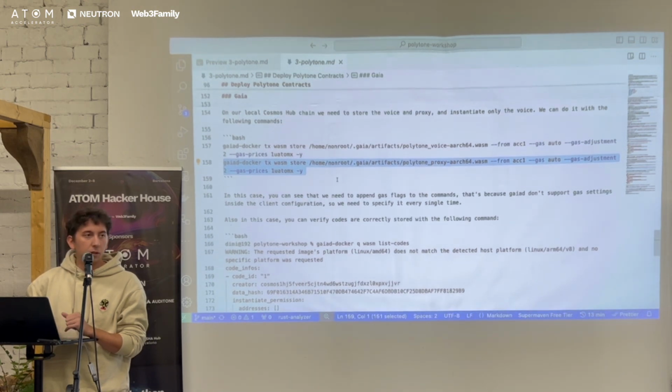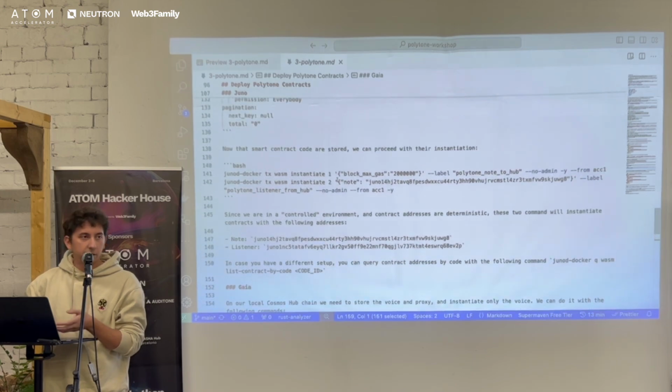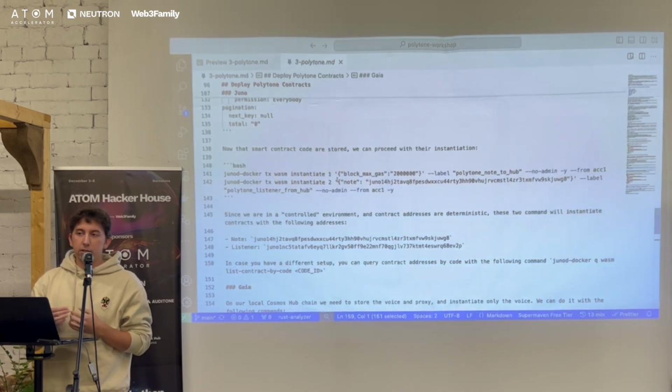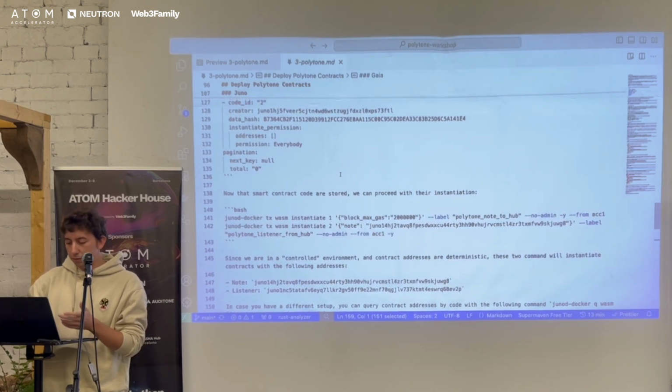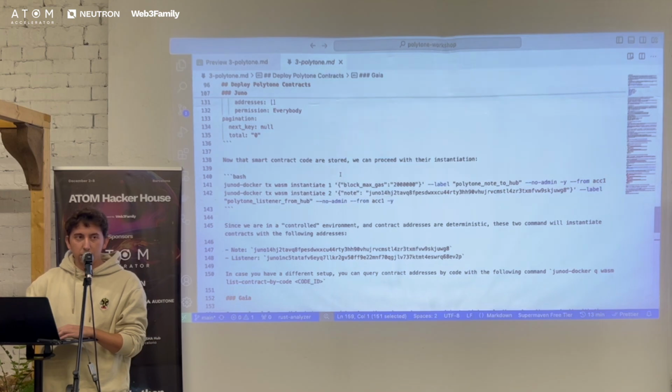After we have the code stored in the blockchain, we can actually instantiate the smart contract. So the way CosmWasm works is that you first deploy your smart contract code, and then this code can be instantiated many times with different parameters by anyone, actually. And this is used to save storage in the blockchain. We don't need to deploy 200 times the same code. If the code is already there, we can reuse it.